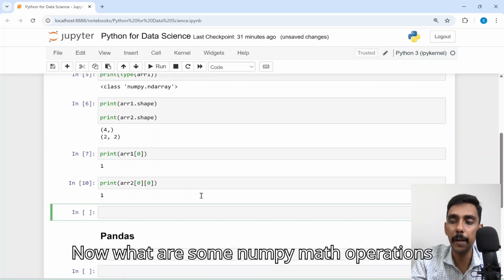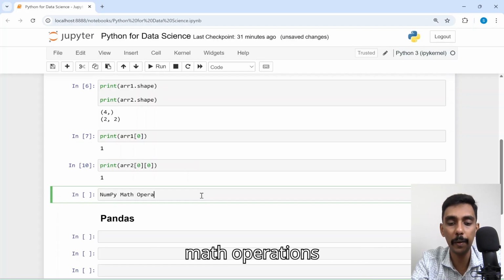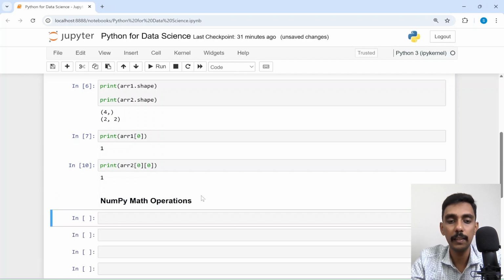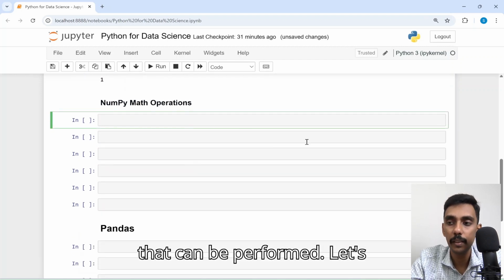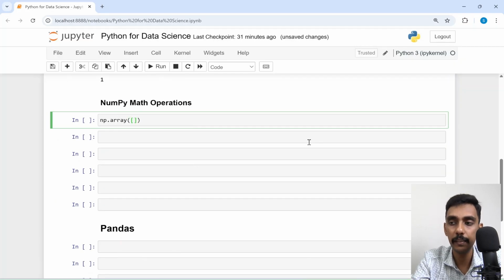Now, what are some NumPy math operations that we can perform? NumPy math operations that can be performed. Let's say, for example, np.array of 10, 20, 30.